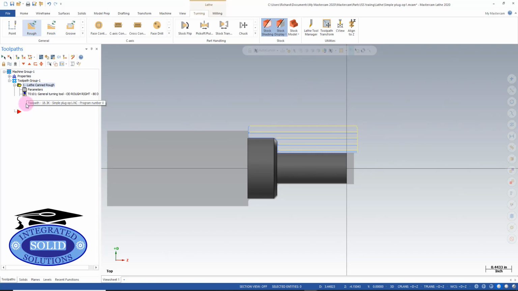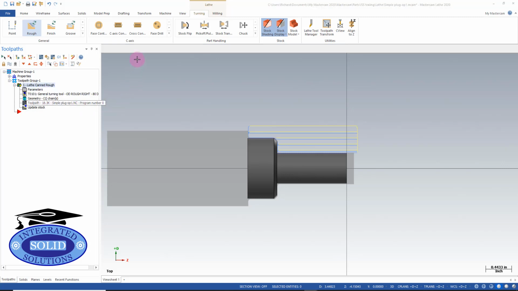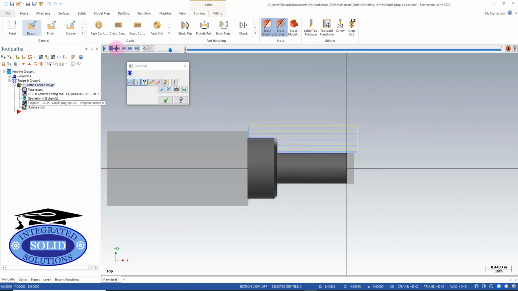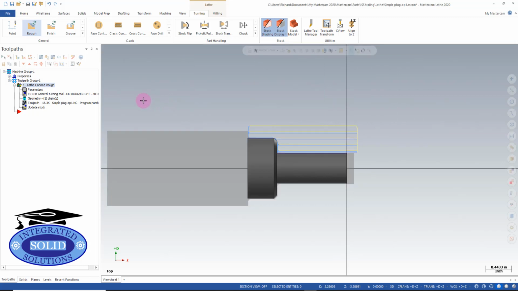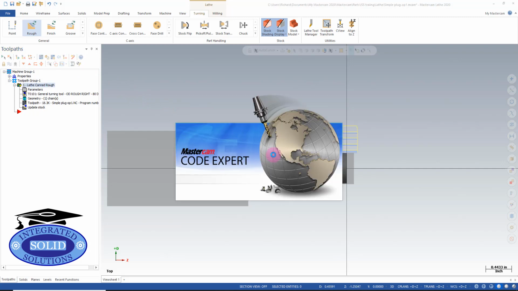And now we're going to do a quick back plot. We'll speed it up a little bit here. And we've got our canned roughing cycle in Mastercam. Next we're going to post. And our Code Expert will come up.